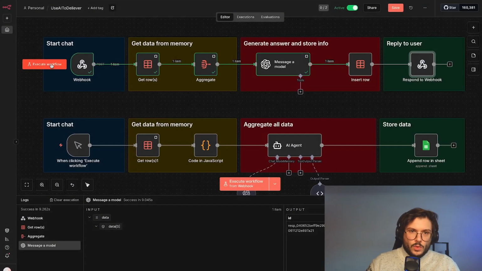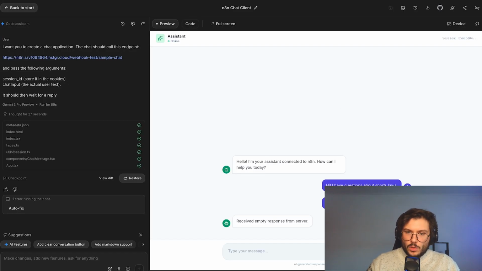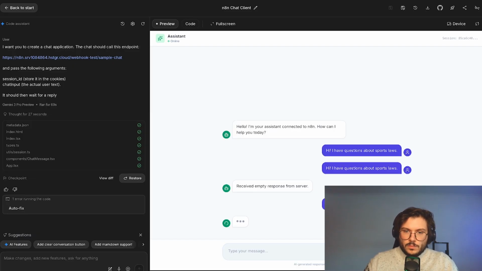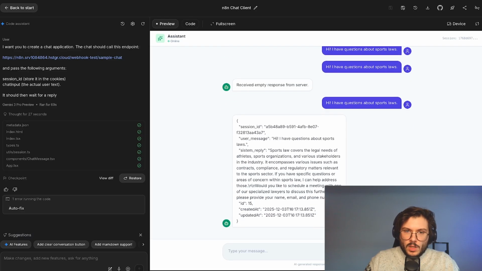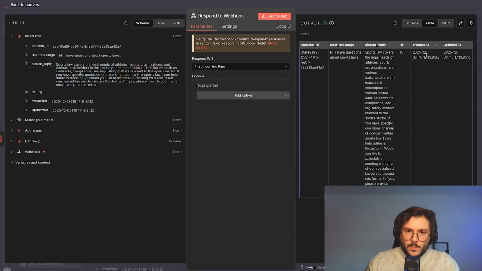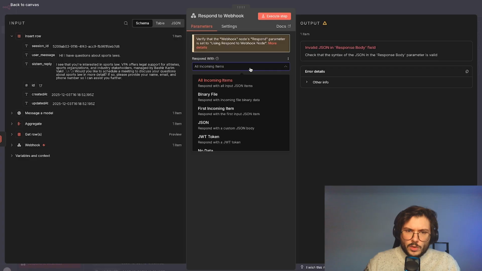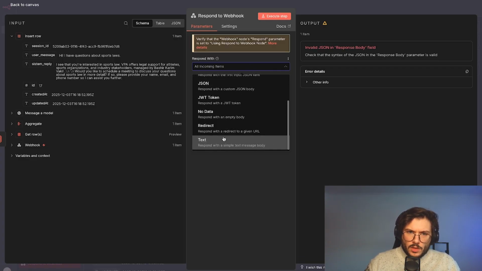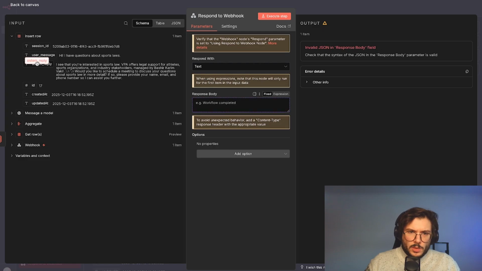And now if we execute this workflow and we go to Google AI Studio and tell them this again, we can wait and see if we actually get a response. So we actually got a response, but as you can see we're passing too much. We just want to give it the system reply, so let's open this. What we want to do is go here, change this to actually answer with a text, and the text will be just the system reply, and this should work fine.